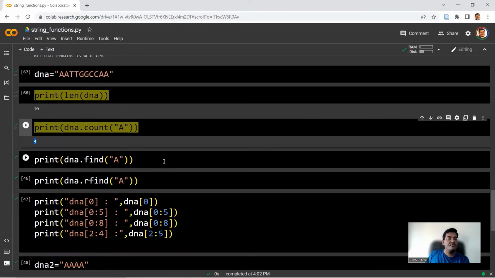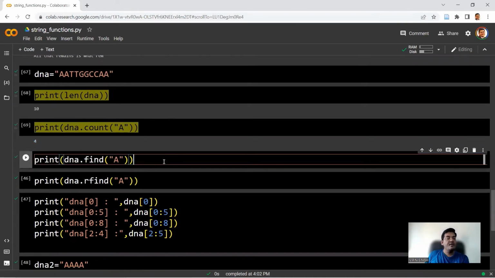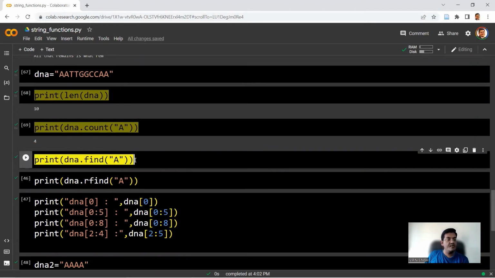Then you could find the first occurrence of A. So the first occurrence of A would be at this 0th position. So if you say print(DNA.find), the argument to find is A. So when you run this, it is going to give you the index of the first appearance of A in the string, which is going to be 0, right? So because in Python, strings are 0 indexed. Remember that in Python, strings are 0 indexed.